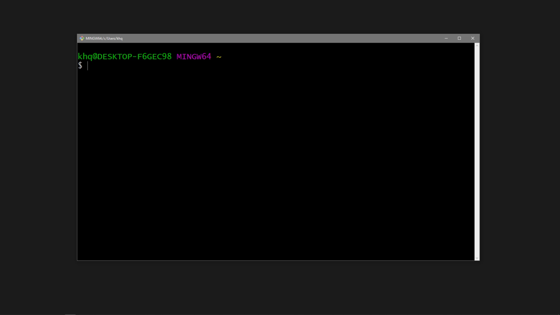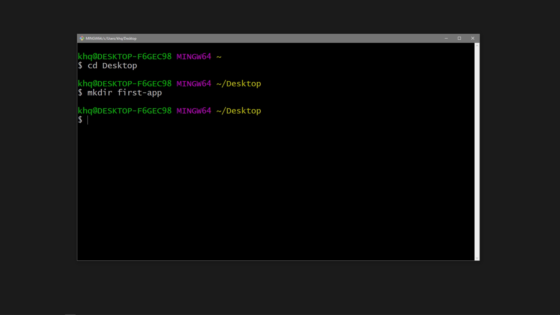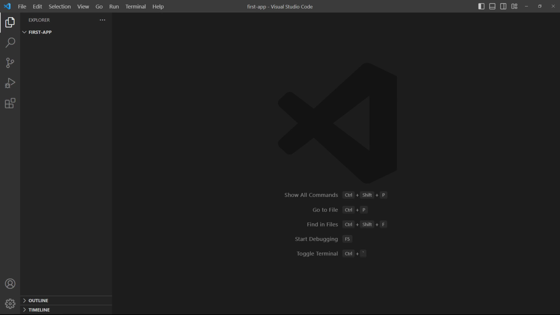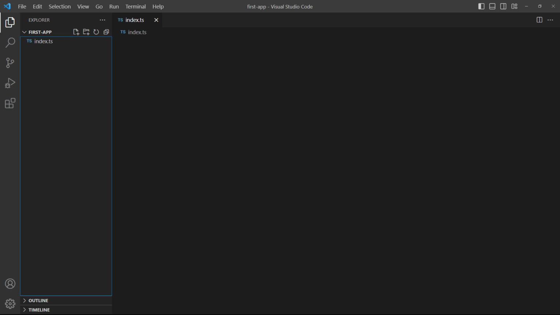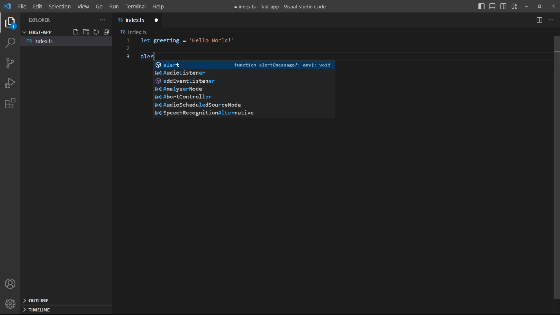Alright, let's get started with our first TypeScript app. We'll change directory to the desktop and make a new folder called First App. Then we'll do code, space, and a period to open the project in VS Code. From inside the editor, create a new file and call it index.ts. Now, earlier we mentioned that we can have any JavaScript code in a TypeScript file, and it'll be valid TypeScript code. So we can do something like define a greeting message, then alert it in the browser.